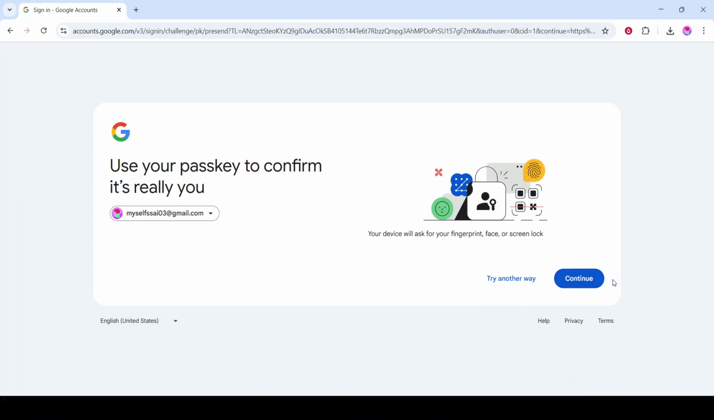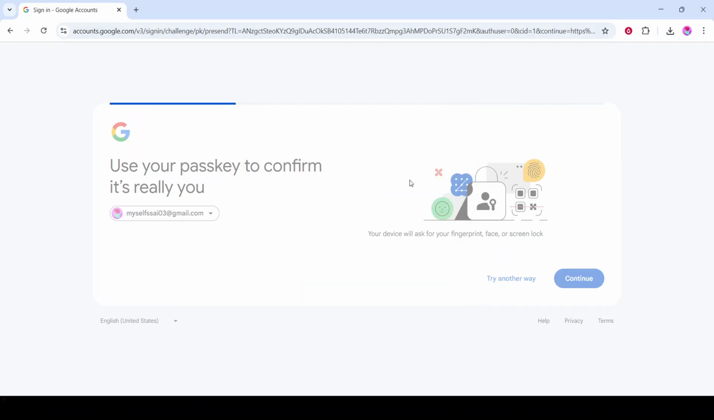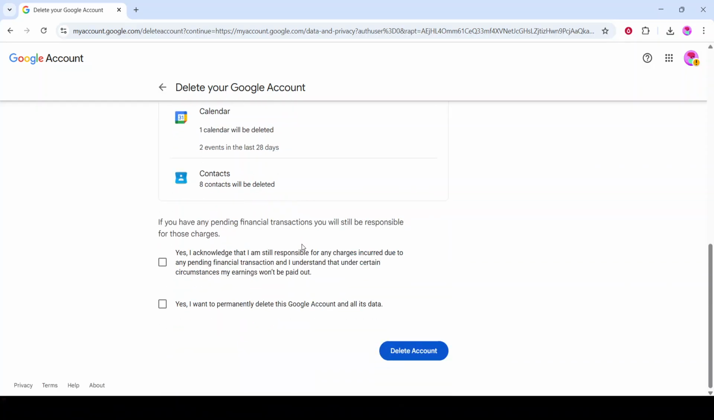This includes emails, files in Drive, photos, calendar events, purchases, and any active subscriptions tied to the account. When you're ready, check the acknowledgement boxes confirming you understand the consequences. Finally, click Delete Account to permanently remove your entire Google account and all associated services. This action can't be undone, and access to content and purchases linked to that account will be lost.